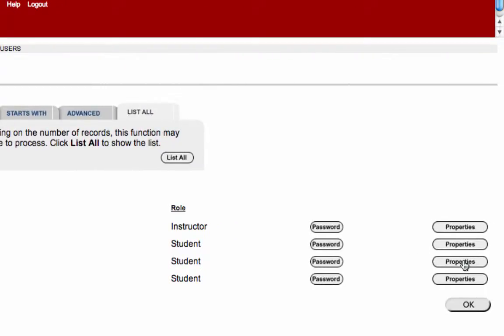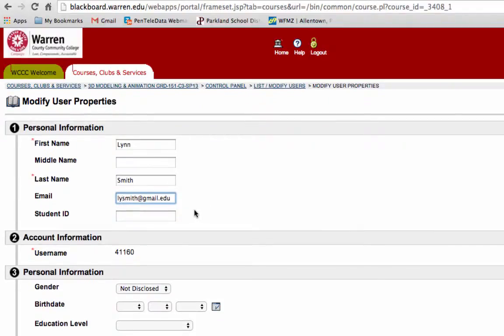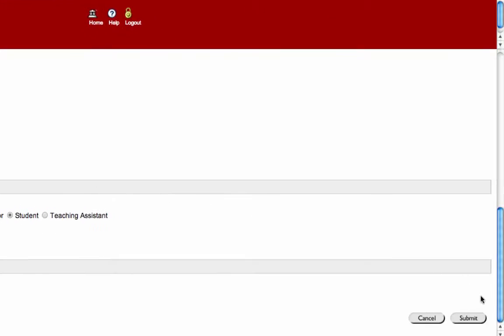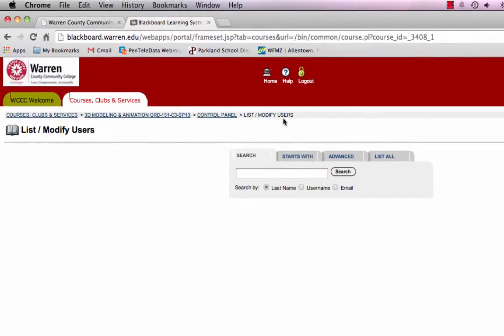You could go in here to properties, and if she tells you, well, I'm just going to use my Gmail account, you could go in here and just change this to Gmail. And maybe it's Ly Smith or something, that's her new email, and you could hit submit and hit OK. A lot of these you have to hit submit, then OK, and now you're back to your list modify users. If you wanted to go back to control panel, you could go back here.